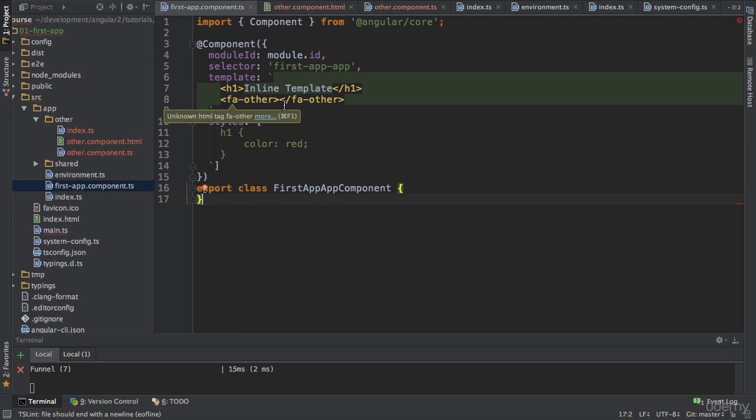Now we're not doing the same in this first app component. We have FA other, but we're nowhere telling Angular 2 that this is a component, that it should look at. And it doesn't by default scan all our components, which is a good thing. So how could we tell Angular 2? Well, we're not doing that in the bootstrap method because our application is already running. The place to tell it is inside this first app component here.